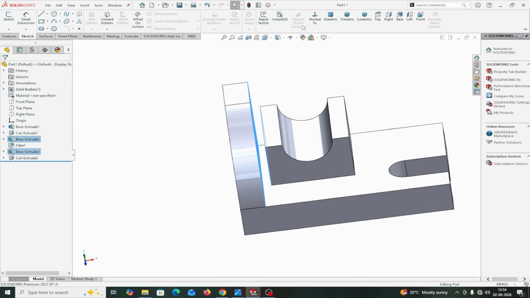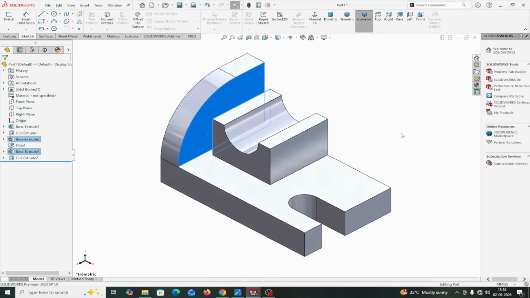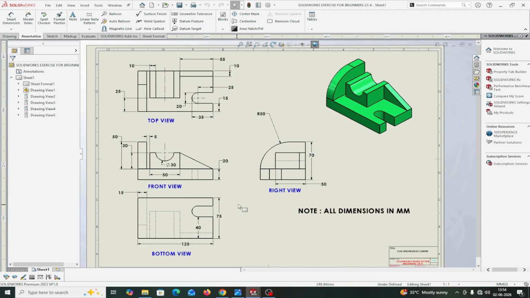Isometric. If you see the window, this part, I have made this part and this part slot. I have already made this one. Okay. Now I will make this triangular part. If you see, this triangular part is here. In the front view, you see this is the triangular part.